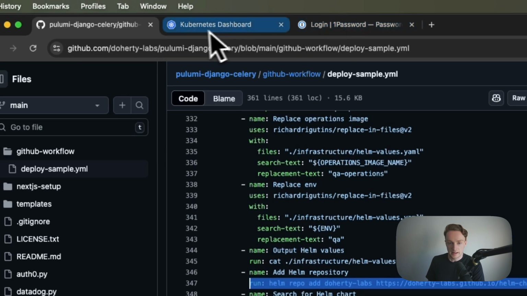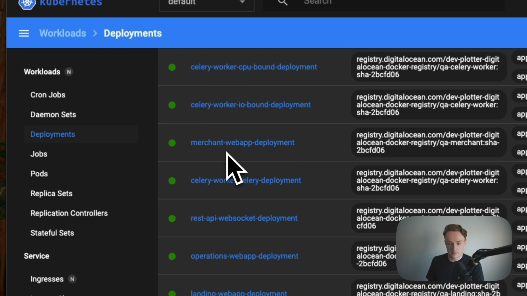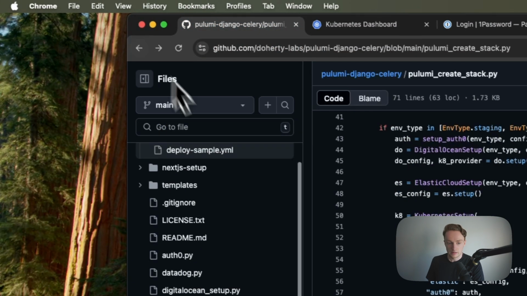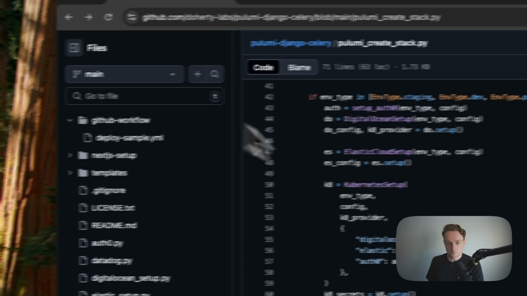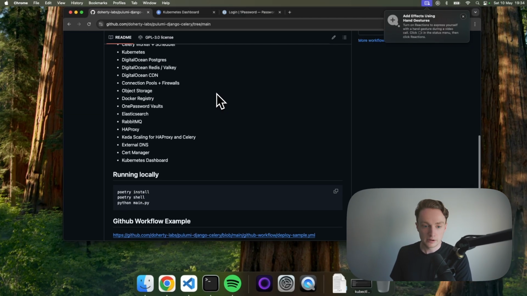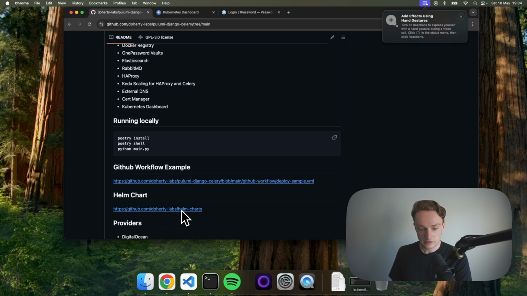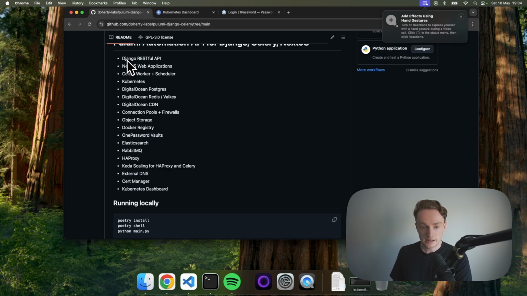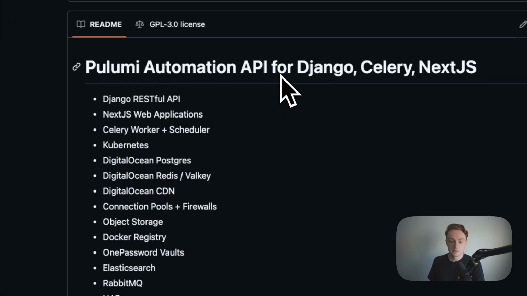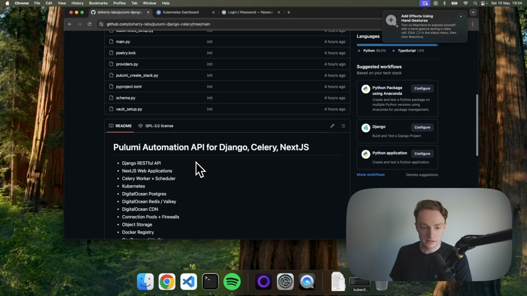I've done all this in a previous step, and you can see all the deployments are running in here. And then if you want, you can check out the Helm chart that I've created for this Pulumi deployment. The Helm chart's just located in here. That's a quick overview of all the contents included within this Pulumi Automation API script.